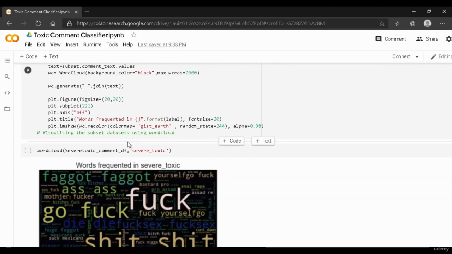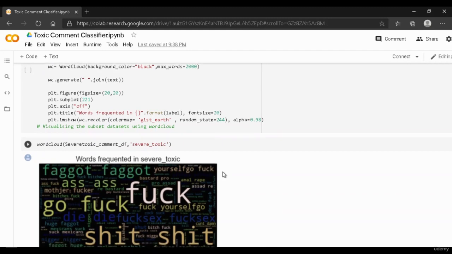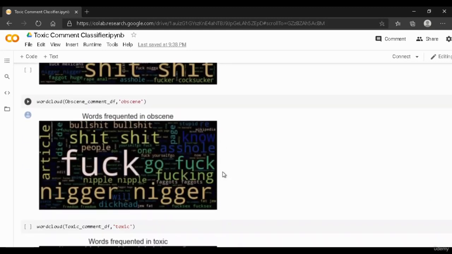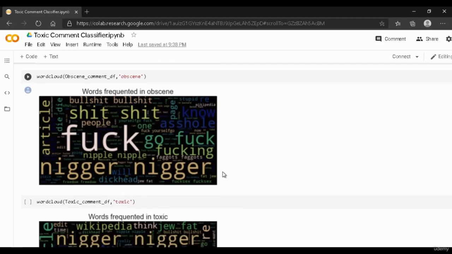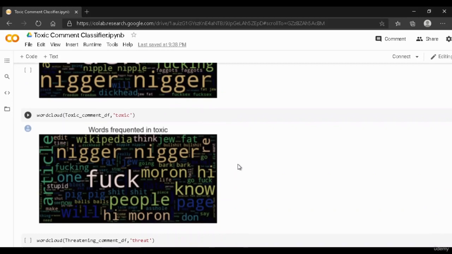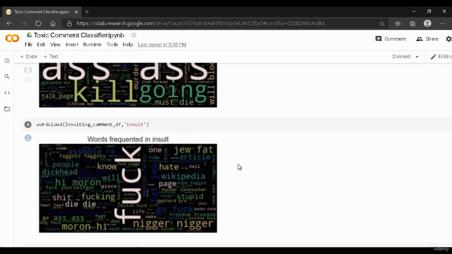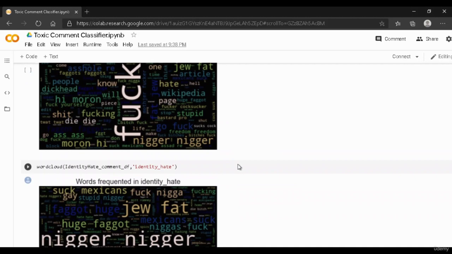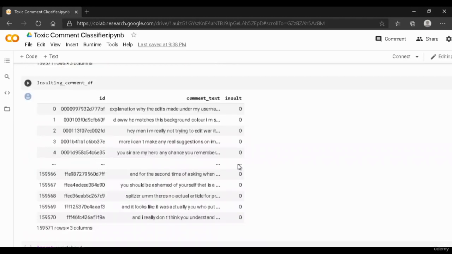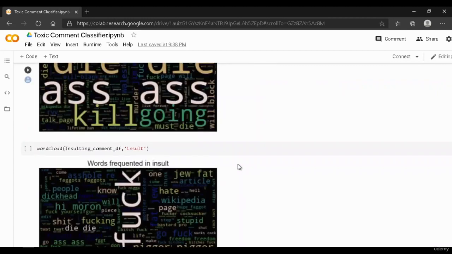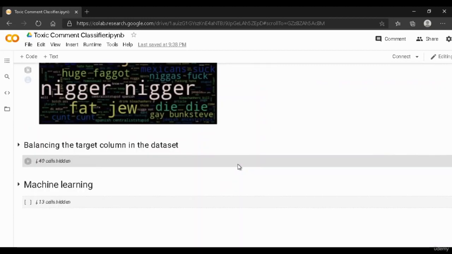So over here we have a word cloud for severe toxic, and this is the word cloud for that particular data frame. And similarly, this is a word cloud for that obscene comment data frame. And we have created these word clouds for every particular data frame. So we had a total number of 6 data frames, and we have created 6 word clouds. And let us go ahead.